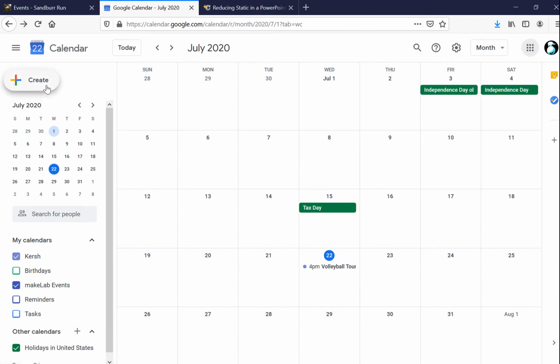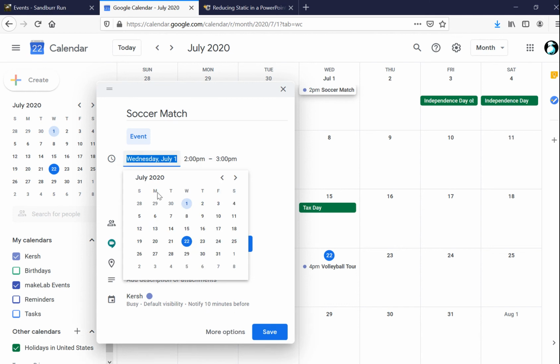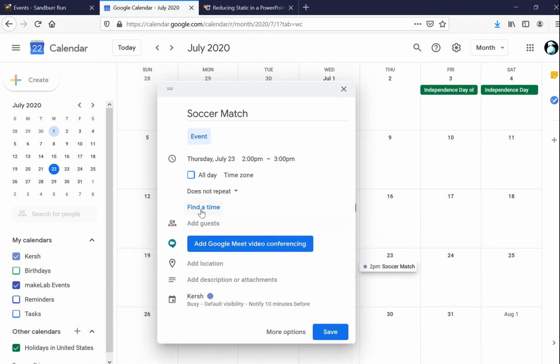Now, when we create an event, we'll add a title to the event. Make sure we select the day that we want to add it on. If we want it all day, we can select that tab. If not, we can just select the time that we want this to start.